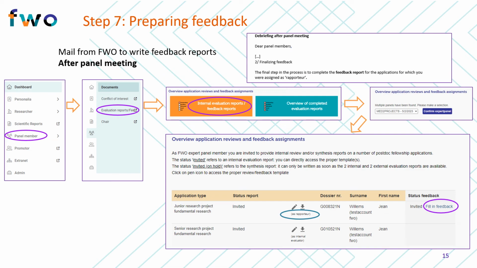The form for submitting the feedback report is accessed by clicking on the menu items Panel Member and Evaluation Reports/Feedback, followed by the tile Internal Evaluation Reports/Feedback Reports. After you select your panel, you will see an overview of the applications. For all applications for which you were appointed as rapporteur, please click the link Fill in Feedback.